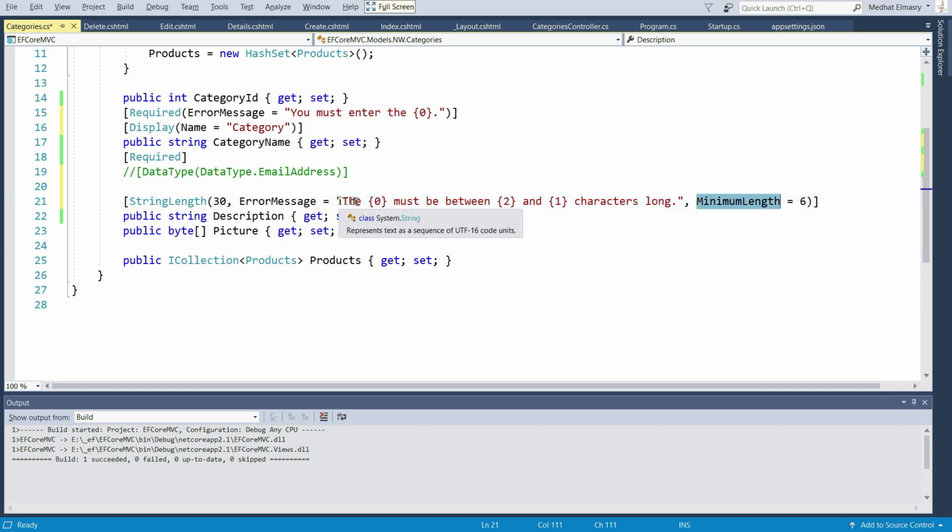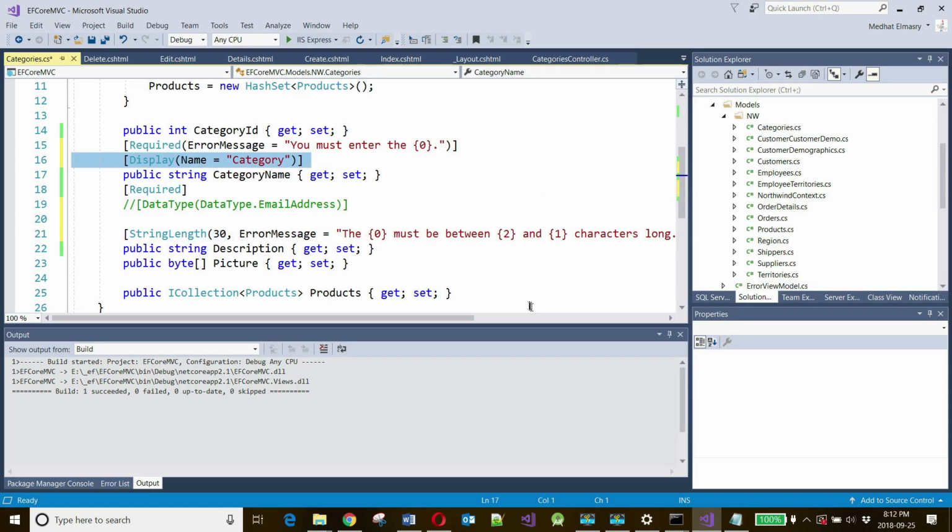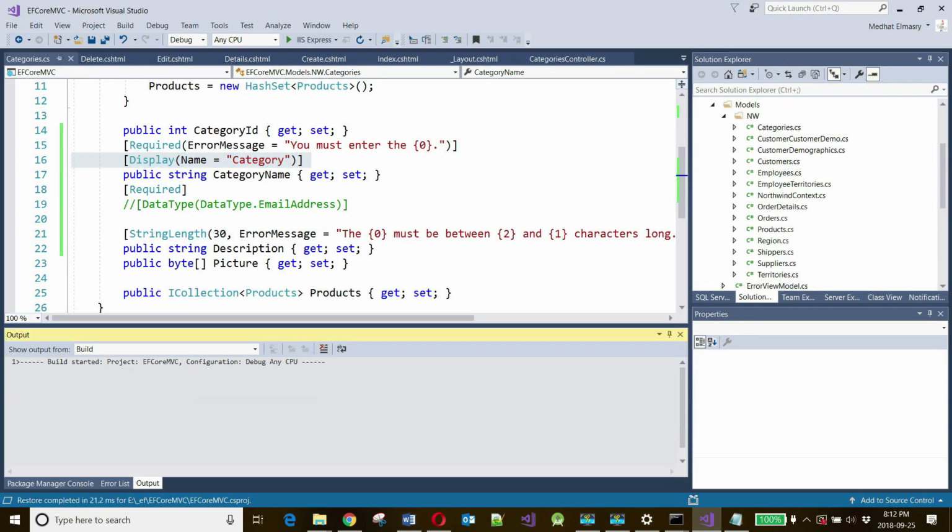If you look at this error message, the first placeholder at index 0 is the column name. So this is going to read "the description must be between". Placeholder 2 pertains to the minimum length, and placeholder 1 pertains to the maximum length. So this is combining minimum length and maximum length into one error message. Let us run this and see if it's going to work.